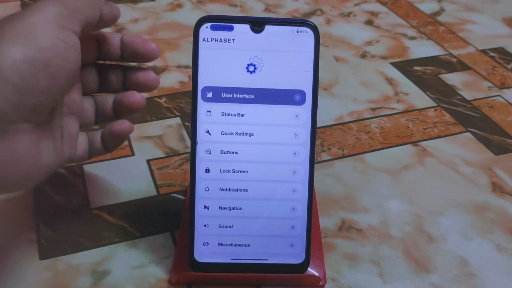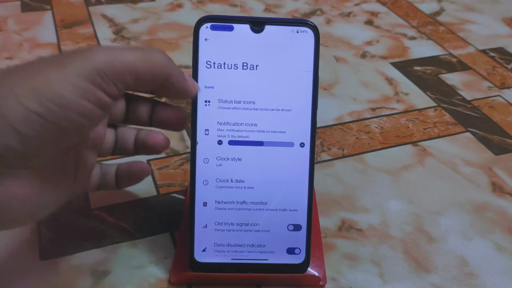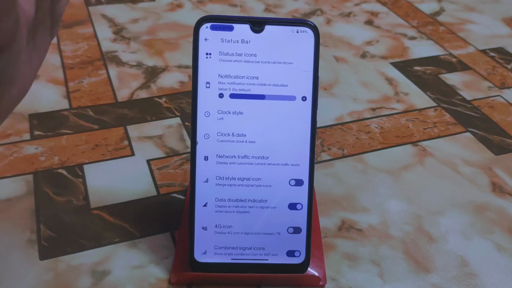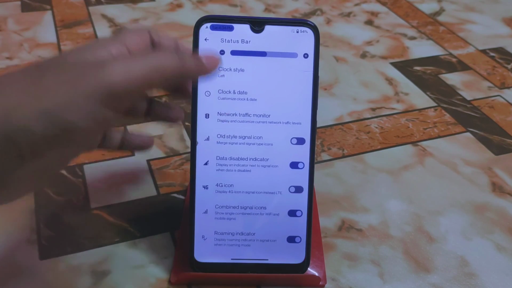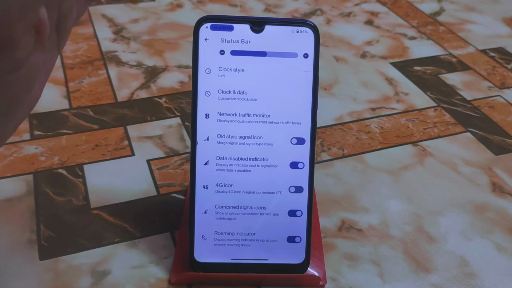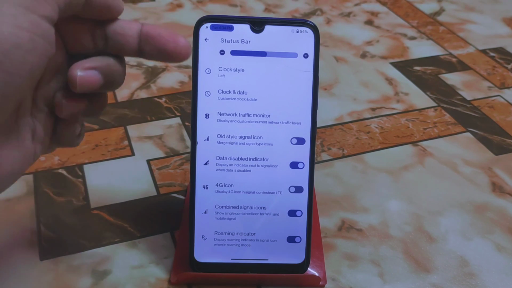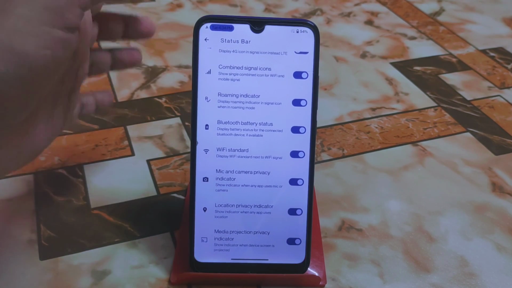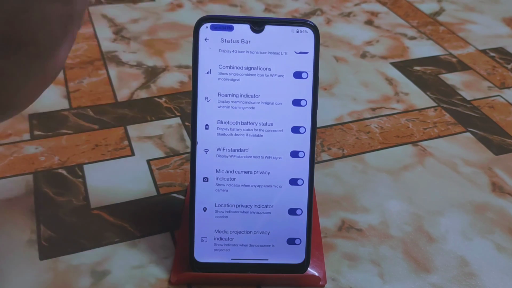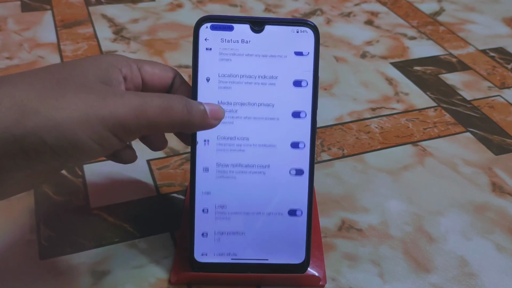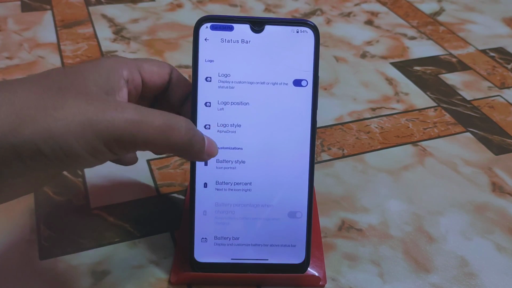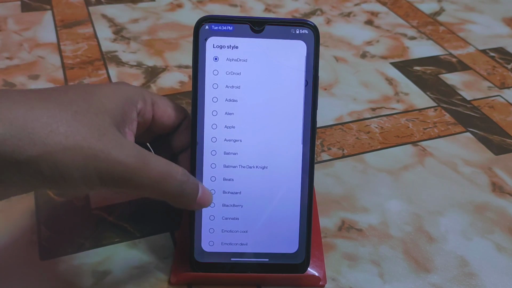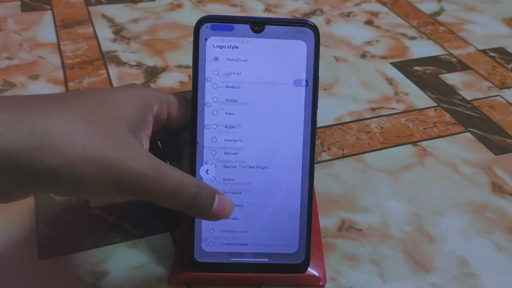Okay, then we have the status bar as well here. You guys already know, I already showed it in so many custom ROMs. The same thing is here. AOSP based custom ROM is always the same. Status bar customizations, network traffic indicator, everything is fine. I have a Wi-Fi problem here, that's why I cannot show you the indicator right now. The logo style, so huge collections are there. You guys can select any of these.